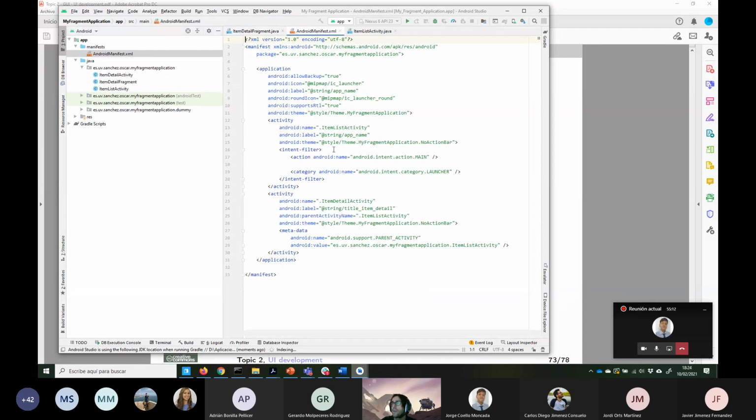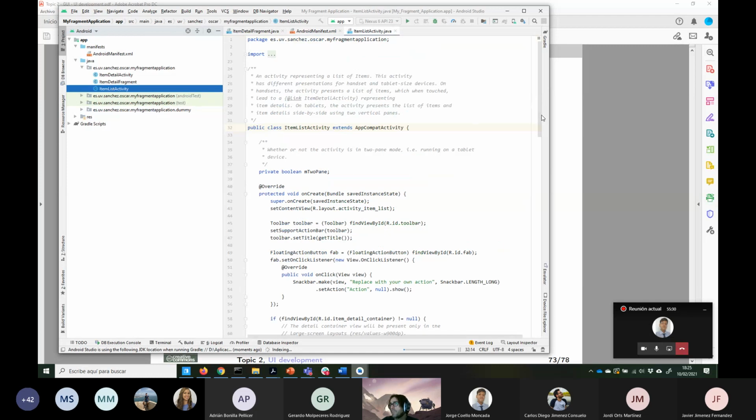So first of all, let's go to the manifest. Okay, we have one activity. The main activity is this item list activity. And we have a second activity, which is the item detail activity. The first one is the item list activity. We open it, it extends AppCompatActivity. We have a toolbar that we are supporting.